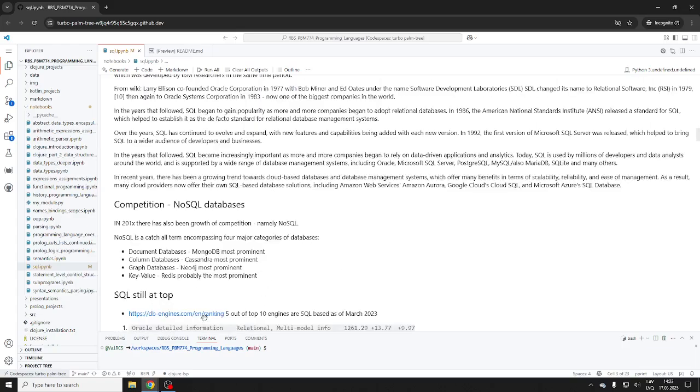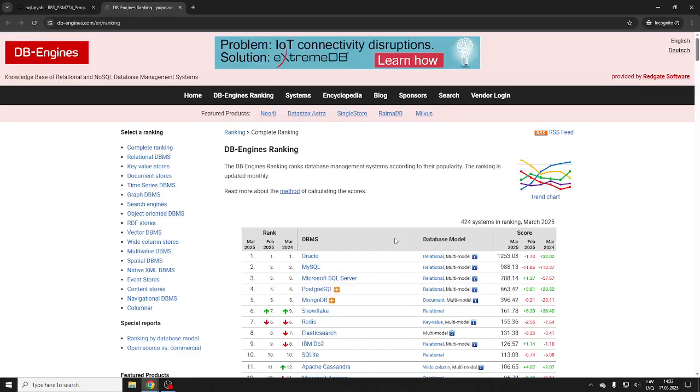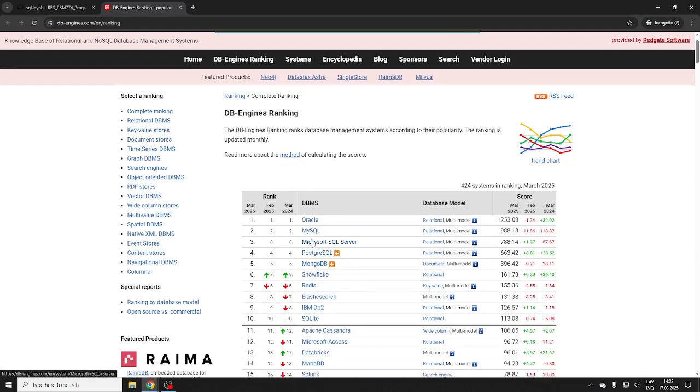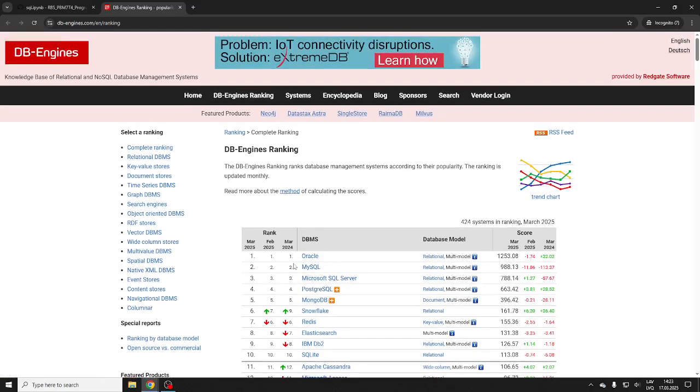So let's look at the rankings. What's happening today? Oracle is still a leader. What's amazing to me is I don't know why MySQL is so high up. By the way, who do you think owns MySQL? Do you know? Any idea? Because number 3 is Microsoft SQL Server.